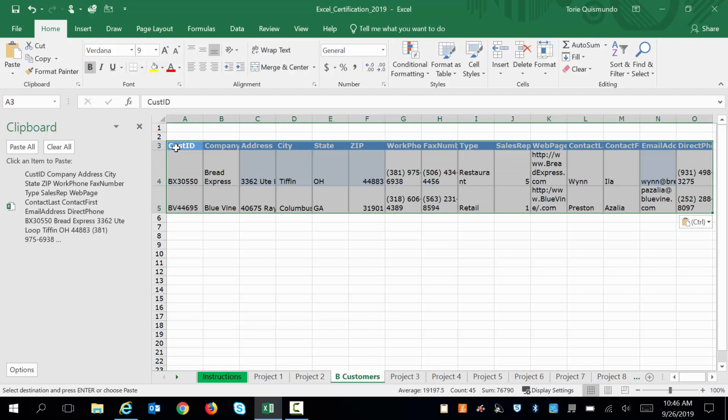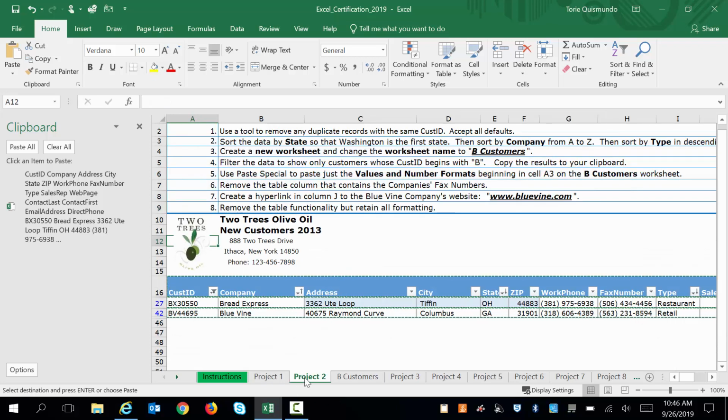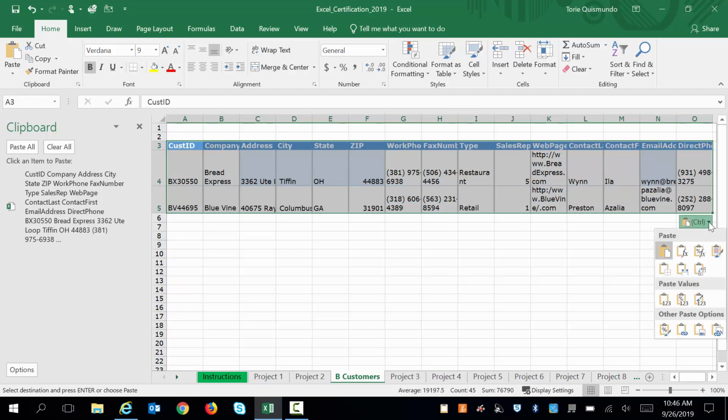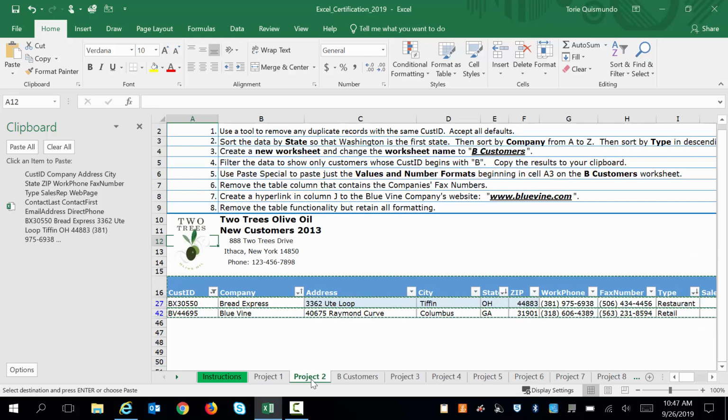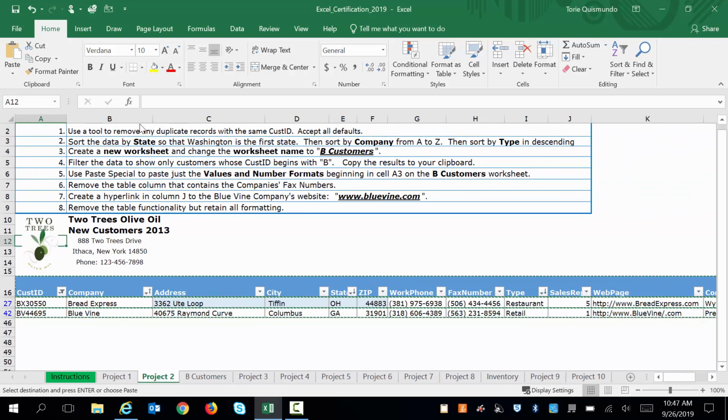I can go ahead and do a Control V if I want, but then I've got to use this little button here and tell it what I want it to paste. What did it ask me to do? It said only do values and number formats. So I'll select that little button there. It will remove all of my other additional formatting. I still have this marquee going on up here, and I don't need that anymore, so I'm going to hit Escape to get out of that. Escape will take you away.